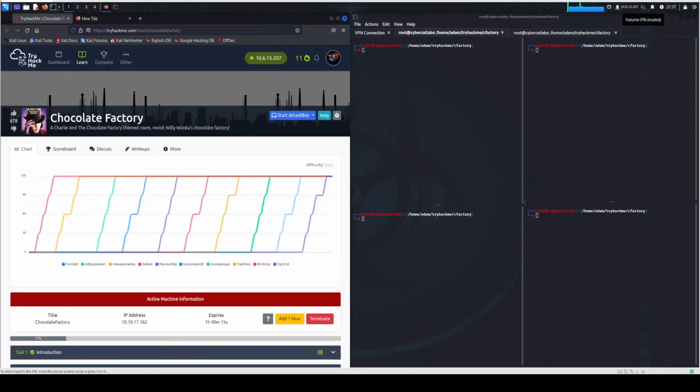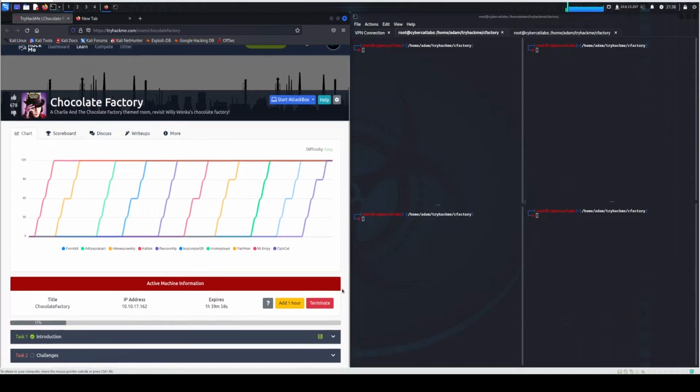Today we're taking a look at Chocolate Factory on TryHackMe.com. This is another one of those easy rooms, but this video will take a little longer than the last few I've done, as there's a bit more to do in this room. I've gone ahead and completed this room earlier today, and I've reset it to avoid any spoilers ahead of time.